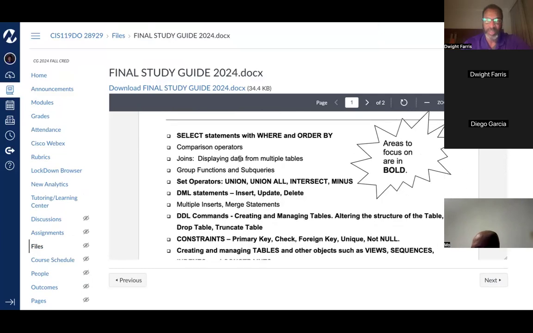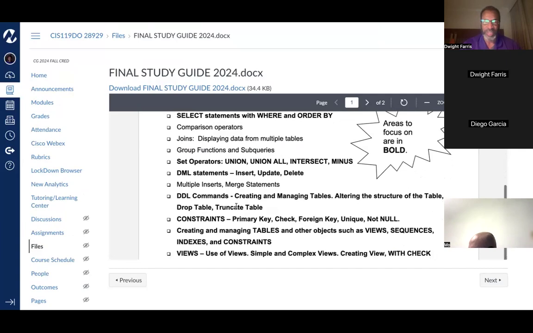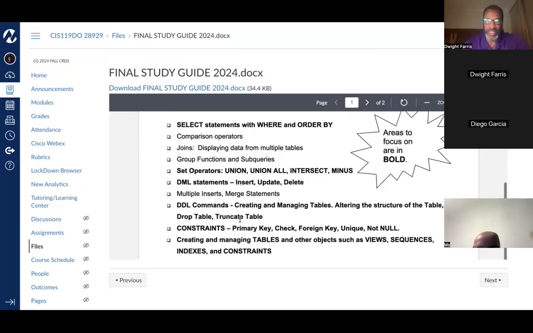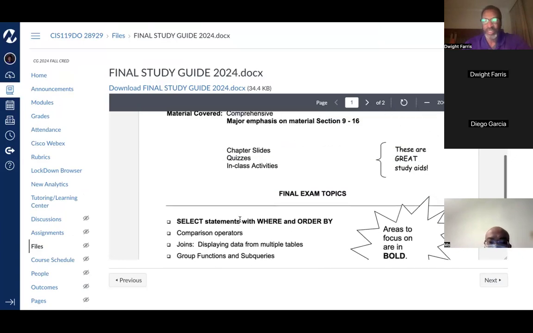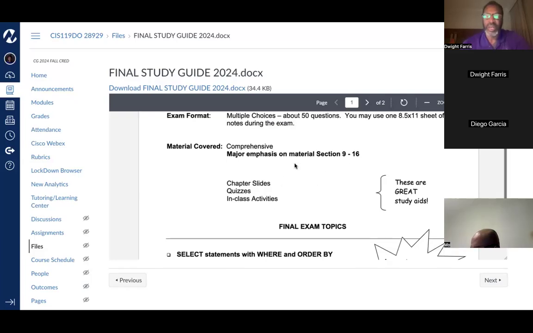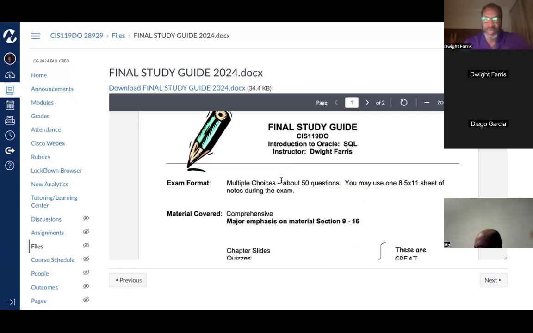Primarily the bolded items are definitely in there. The unbolded items, you should at least create some notes, but select statements, where and order by, set operators, DML, DDL, tables, constraints, creating, indexing, all of the bolded items are definitely areas of focus. So the major emphasis is sections 9 through 16, which is basically the last sections. There will not be anything from sections 1 through 8, which was the midterm.